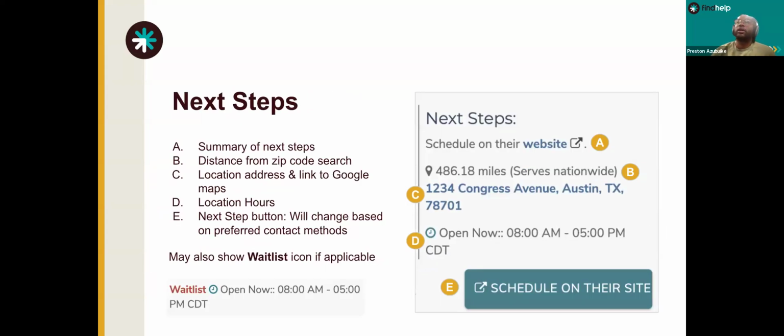Again, I'd like to note as well that the next steps button is applied via what the organization likes to be contacted by. So sometimes they'll be referred, sometimes you'll see next steps, sometimes you'll see apply on their website. Those rules are set up based off of the organization and what they have picked themselves.